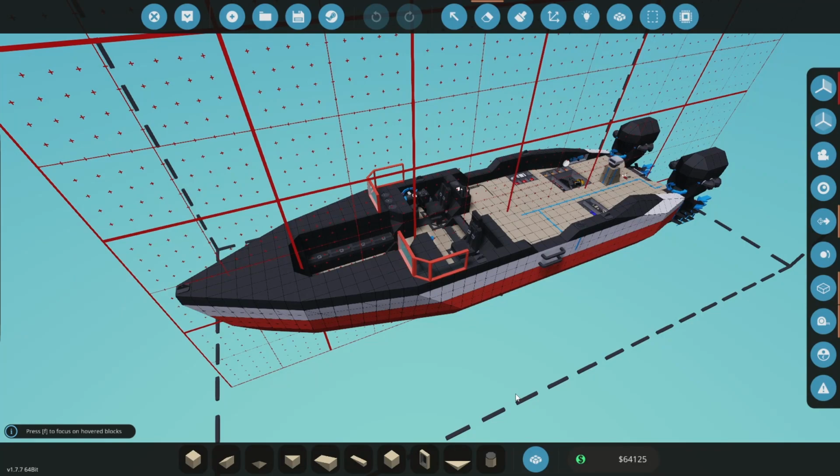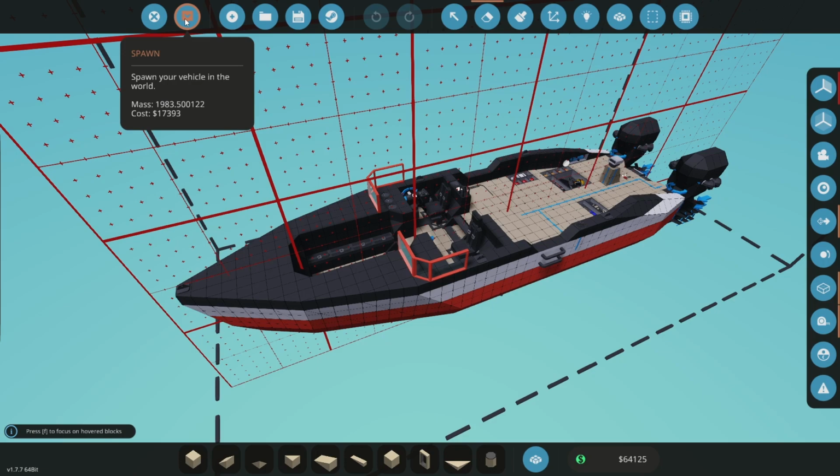If you're starting career and you build something like this, you're really on the right track. And this probably only costs $10,000. Where's the... $17,000? So you can build this with the starting money you get. And obviously you can decorate it a lot more, because I didn't really do a very good job decorating this boat.